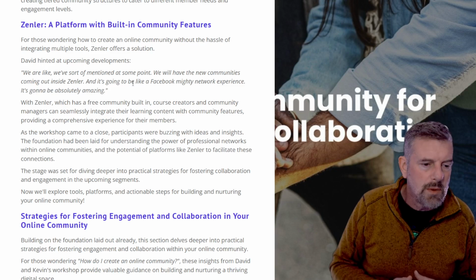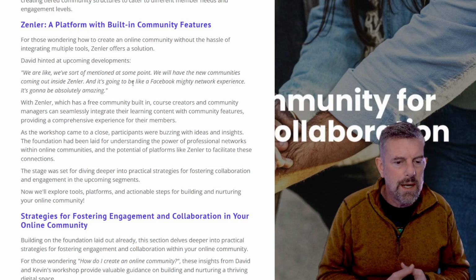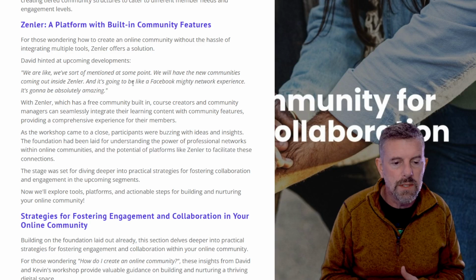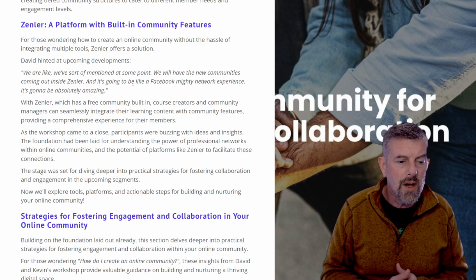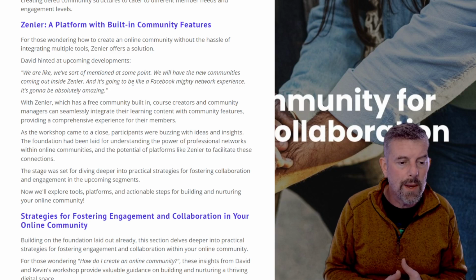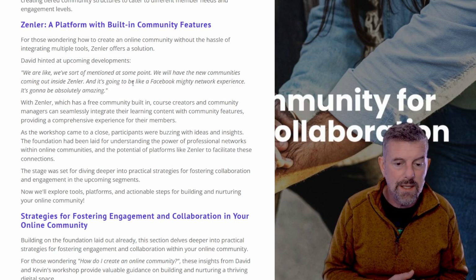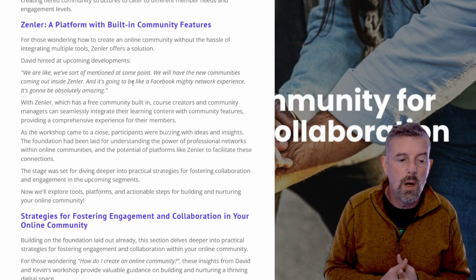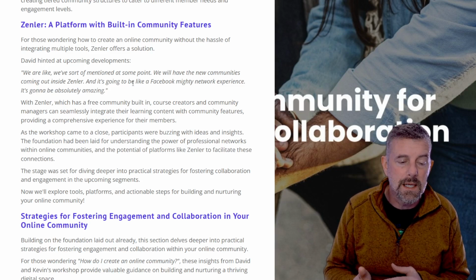With Zenler, which has a free community built in, course creators and community managers can seamlessly integrate their learning content with community features, providing a comprehensive experience for their members. As the workshop came to a close, participants were buzzing with ideas and insights. The foundation has been laid for understanding the power of professional networks within online communities and the potential of platforms like Zenler to facilitate these connections.